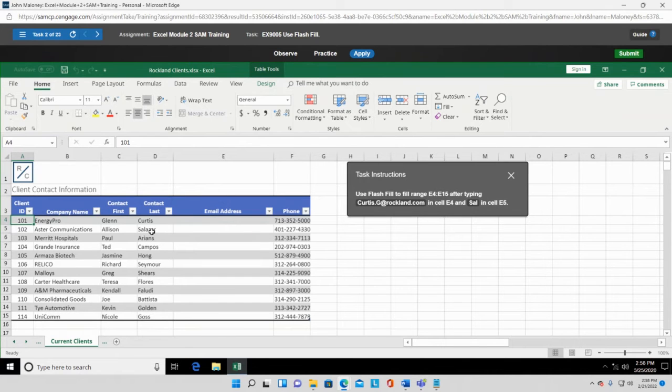What flash fill will do is see that Sal is for Salazar, which is the next person's last name, and then it'll put his, or in this case, her first letter, Allison, so it'll be A, and then it's going to do that for all the others just by what's called flash fill.